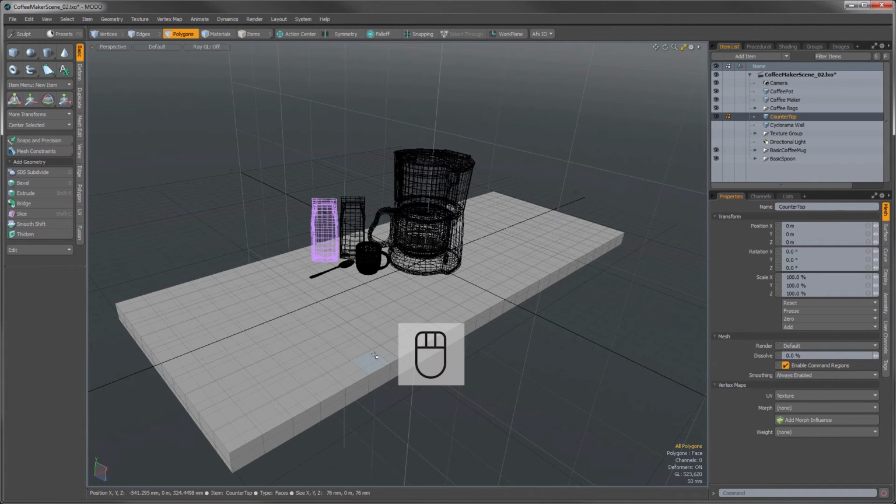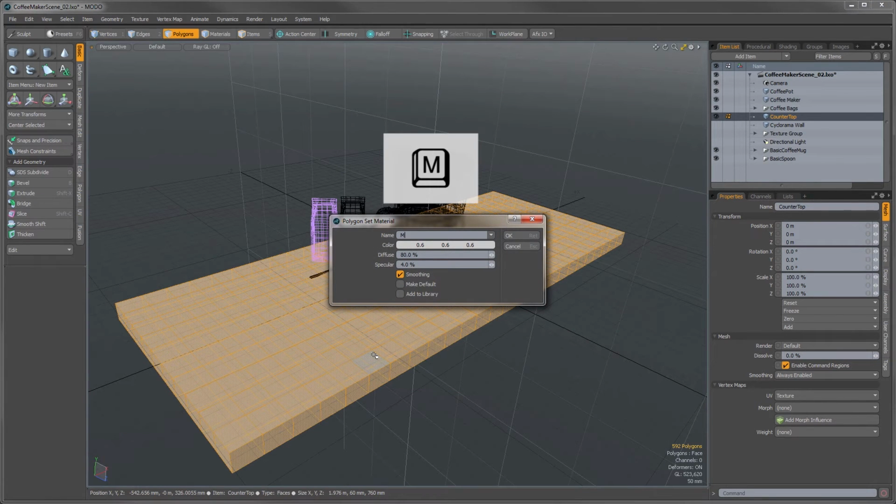Let's double click on the resulting surface and give it a material. Press M and let's call this one Marble Counter.